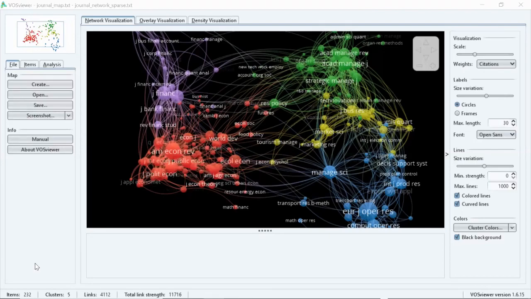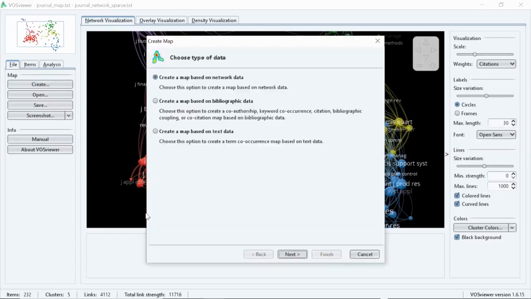So this is where we were, the VOSviewer software. Now we are going to create our own map based on the VOSviewer data. In the left-hand side panel, there is an option for create. Just click it, and it will give you 3 options: create a map based on network data, map based on bibliographic data, and map based on text data. Ours is not network data, so we have to choose either bibliographic or text data.